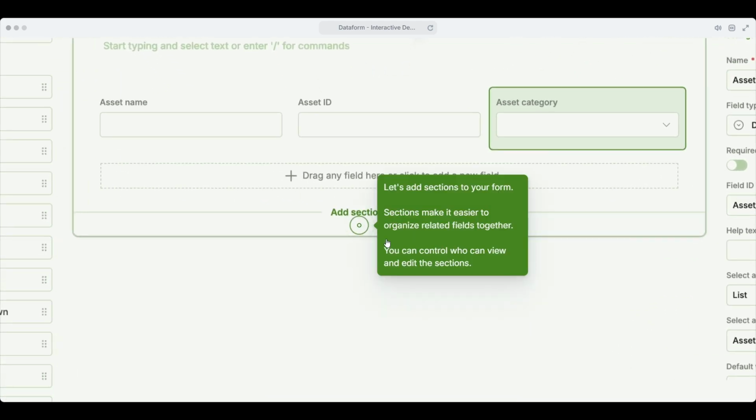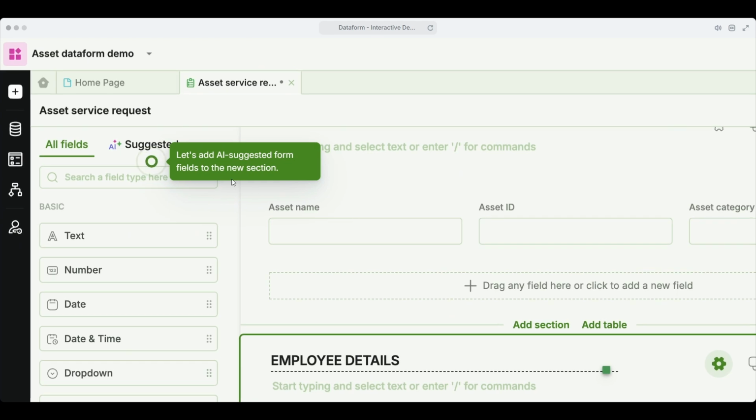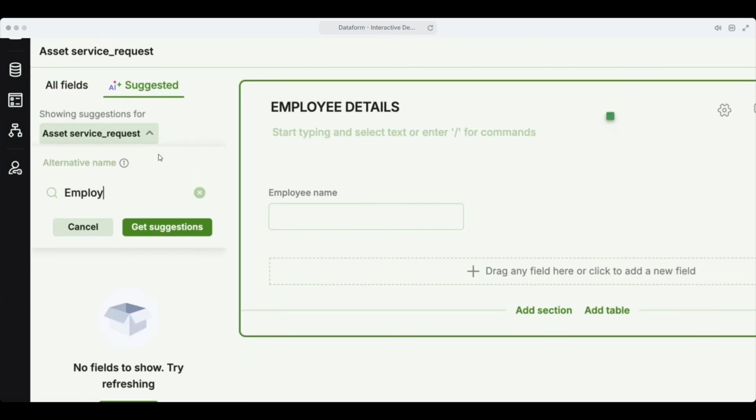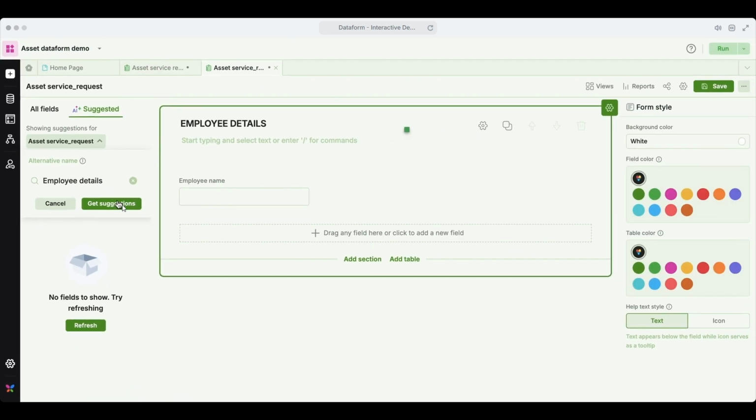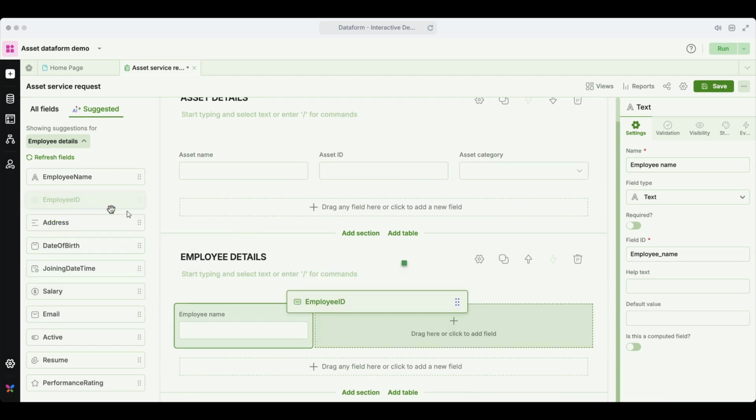Now, once I tap on apply, I can also add a section to my form here. And then you can see I can also add a suggested AI one here, so I don't need to do it myself. I can just ask an AI to do it. For example, I want to add employee details here. I'm going to tap on get suggestion. Now I can also drag and drop the AI suggested field onto your form here, right? So let me just drag and drop this.